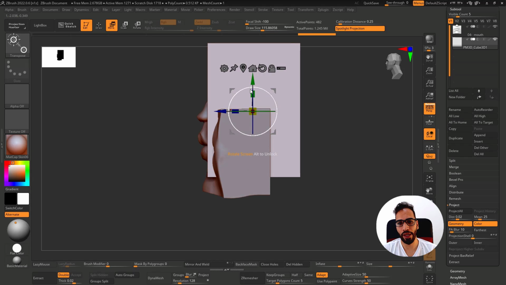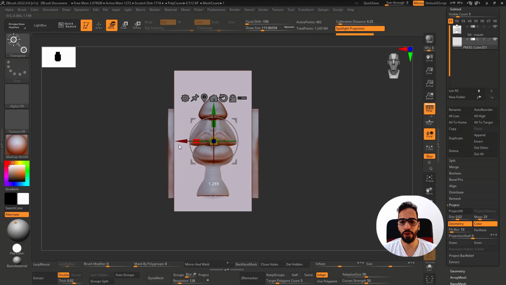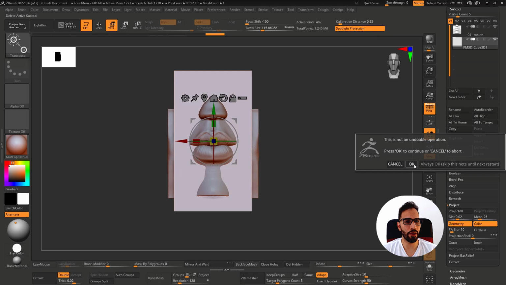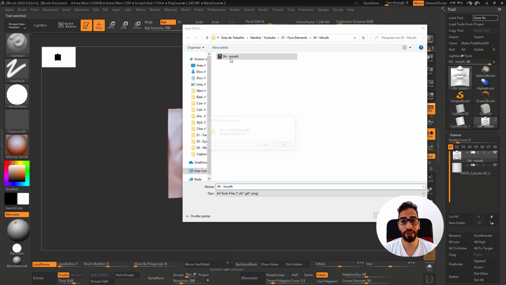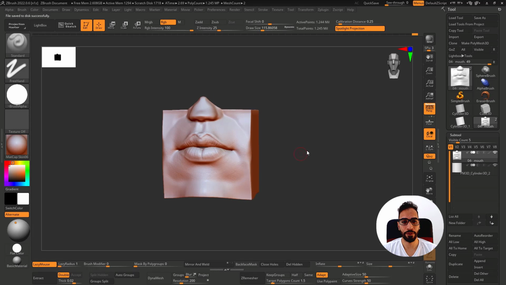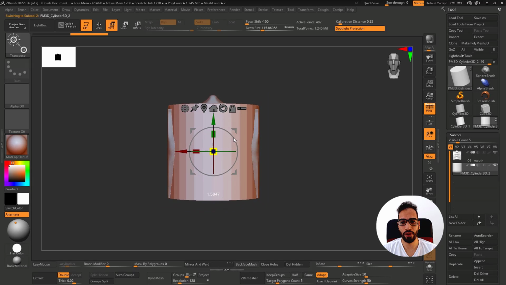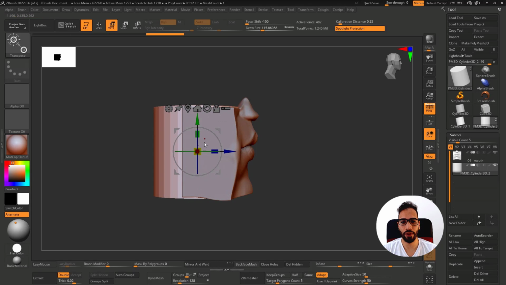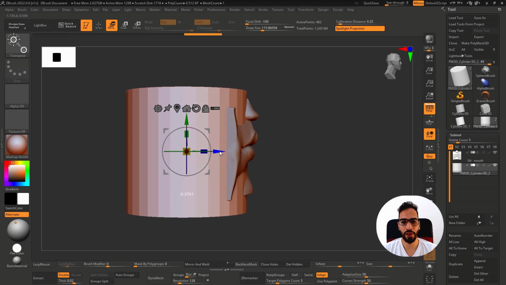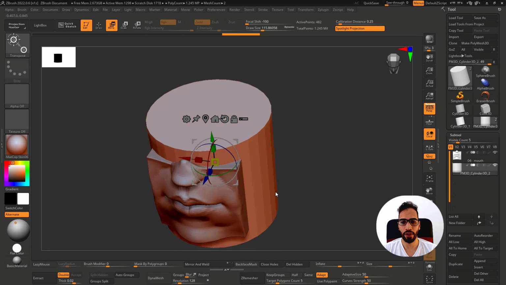So let me test it. This shape. Maybe it could be a cylinder. Let me append a cylinder. Let me save it first. And let me scale this cylinder. And I would like to have this shape here. Let me see. Yeah. Something like that.